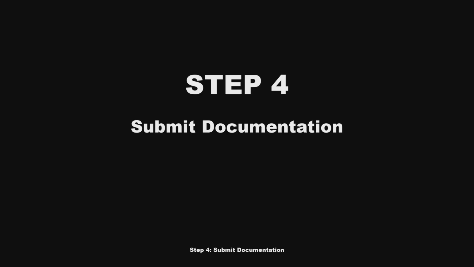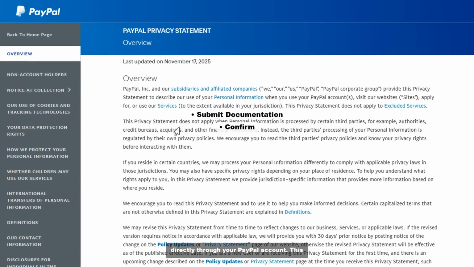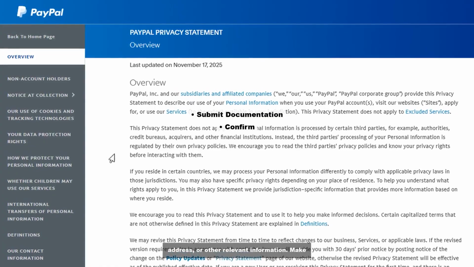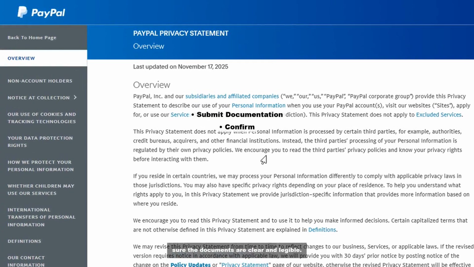Step 4. Submit documentation. If required, upload any necessary documents directly through your PayPal account. This could include identification, proof of address, or other relevant information. Make sure the documents are clear and legible.